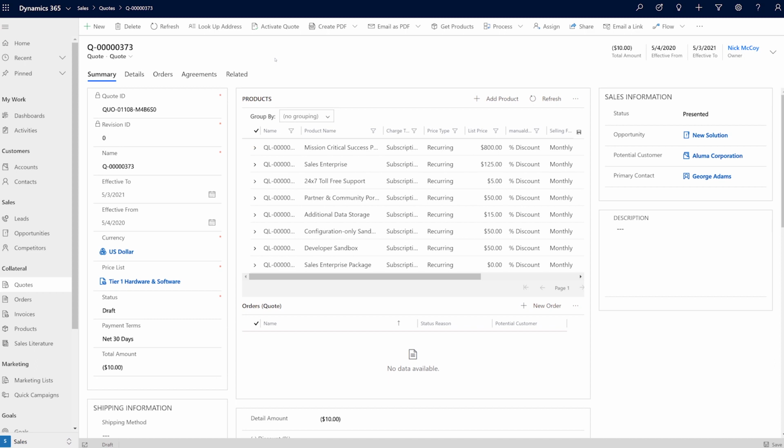And that's how easy it is to leverage Apttus Configure Price Quote with Microsoft Dynamics CRM.